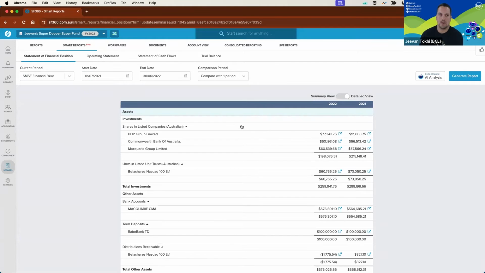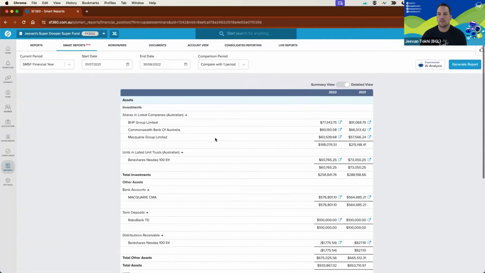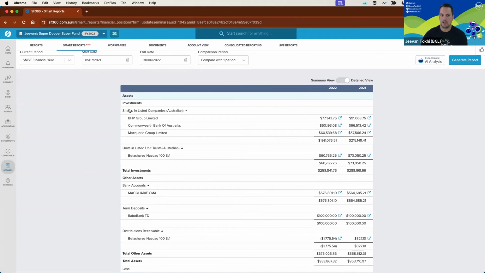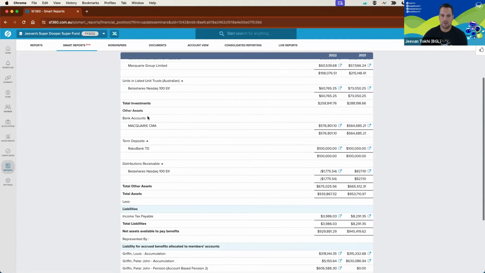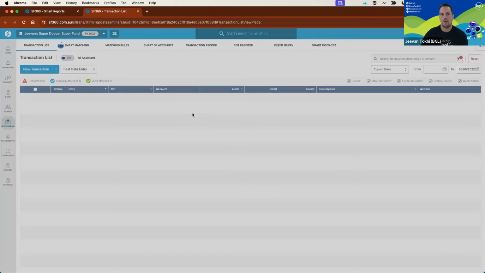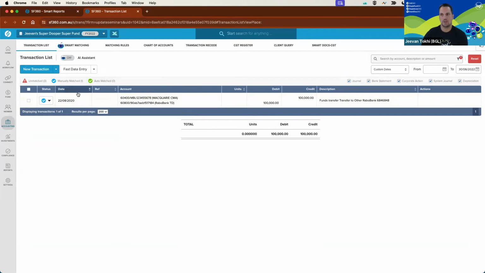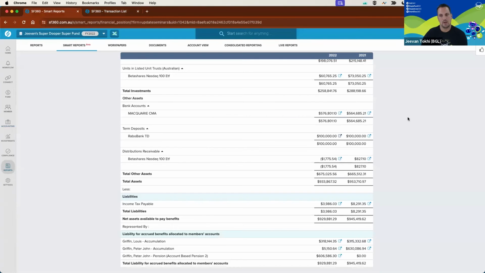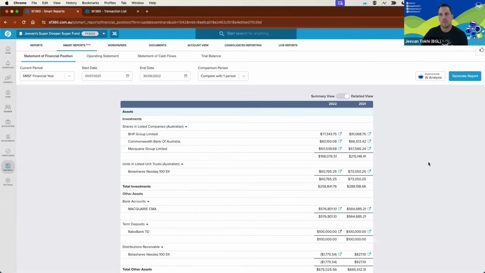Let's start with the statement of financial position. Same thing, you can drill down on an amount. So let's say I'm going to pick on this, maybe the Rabo one because it's less transactions. I want to see what makes up that amount. You can click on the little icon which displays next to the amount, and that'll bring up the transaction screen, filtered with the transactions which make up that particular amount. So you can still drill down and go further there.